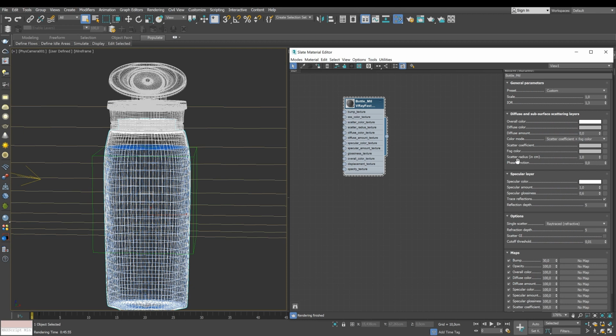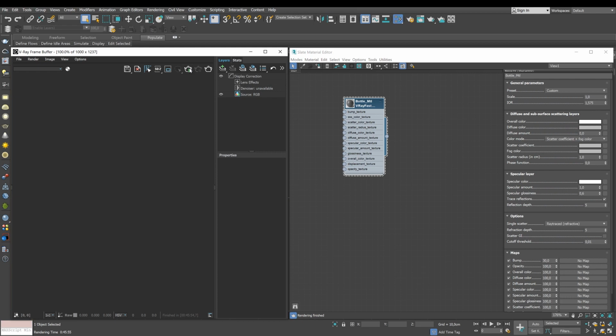It is also important to set the right index of refraction. The index of refraction defines how the material refracts transmitted light. Cosmetic plastic bottles are commonly made out of PET, so we use PET's IOR here, which is 1.575. Feel free to experiment with different plastic IOR values to get the desired look. Let's render and see what we accomplished.